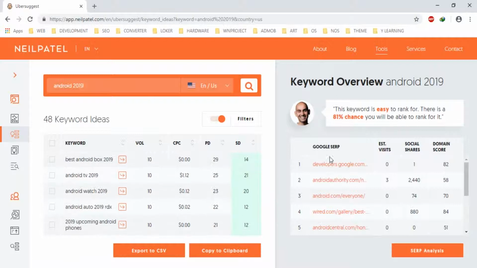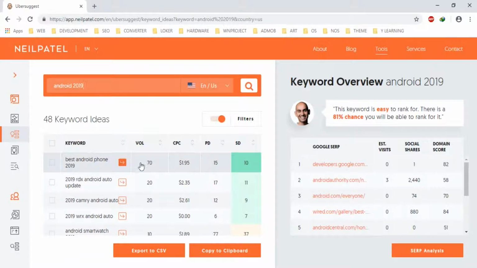You can see there, because for Android 2019 the volume is no more than 100, the chance you will be able to rank for this keyword is 81. So this is better than fighting against domains like Google, Android, and Stack Overflow, for example. That's all, the guide on how to use Ubersuggest 2018 for me.